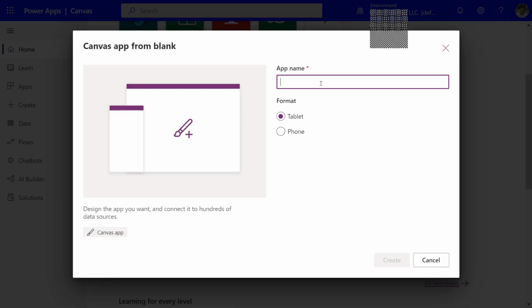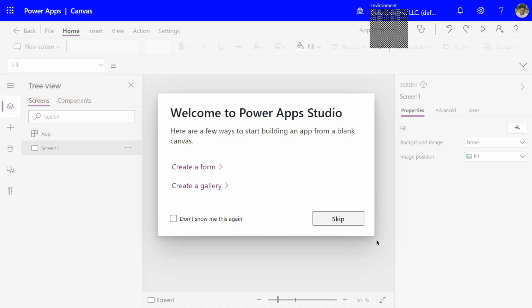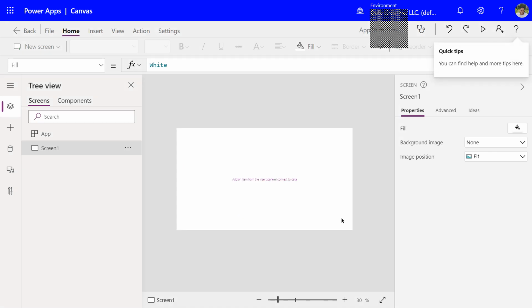And so we're going to name the app. We're going to just call it App with Flow. And we're going to format it. We can format it here for a tablet or a phone. I'm going to go ahead and leave it on tablet and click the Create button at the bottom. So it's getting things ready for us. You're getting the welcome to the Power App Studio. We can go ahead and skip that opening message.